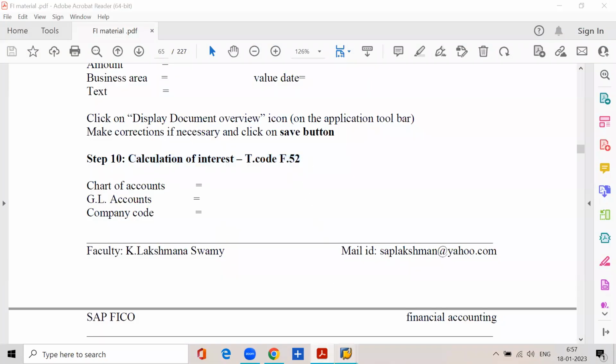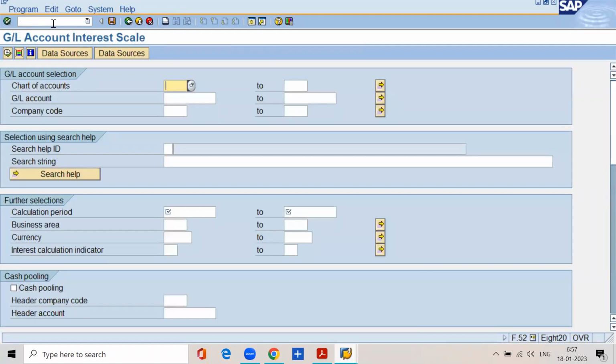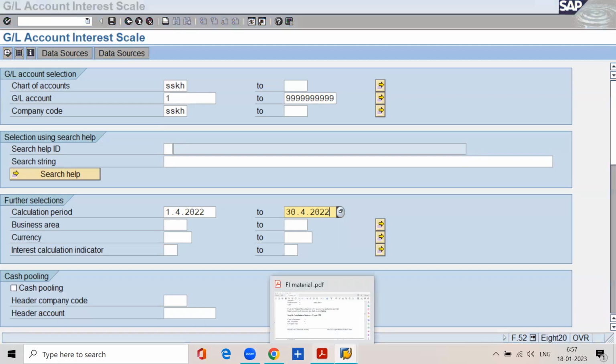So, calculation of interest, F.52. Chart of accounts is equal SSKH. GL account is 1 to all means. Company code SSKH. Calculation period is equal to 1/4/2022 to 30th/4/2022 for the month of April.